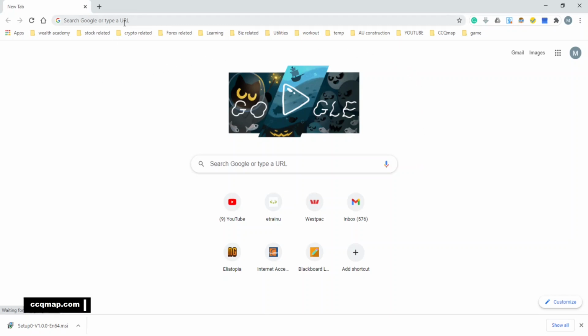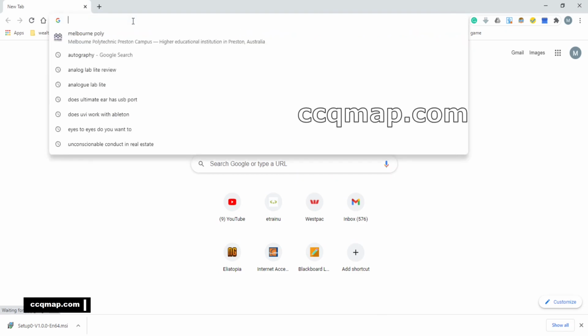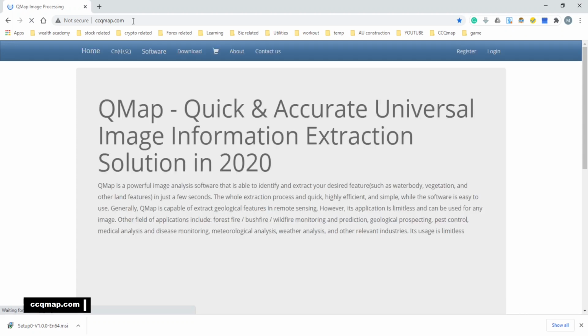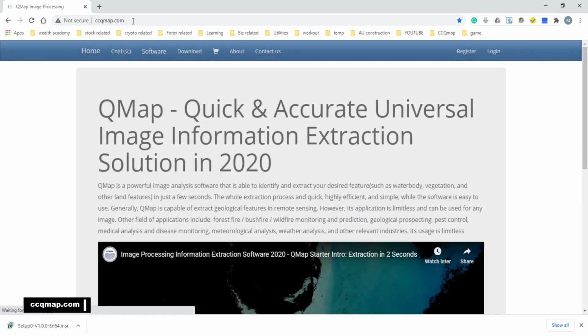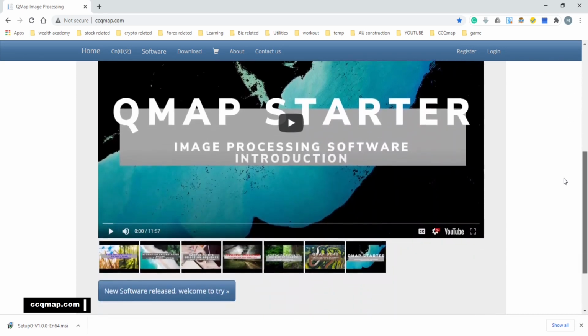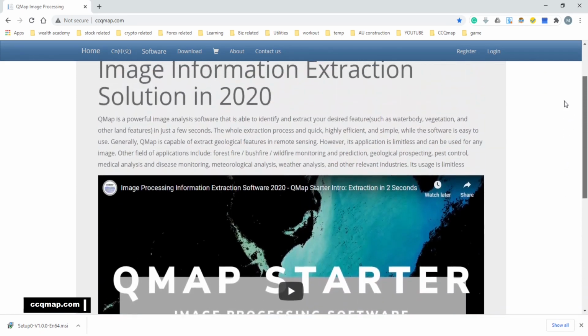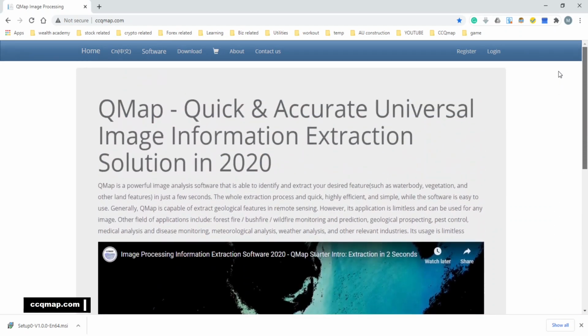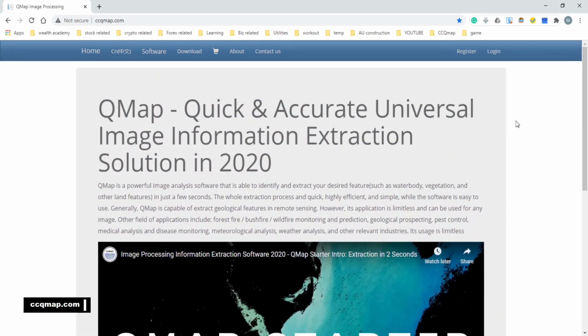So first, we need to go to ccqMap.com. I will put the link in the description box below too. So this is the homepage of ccqMap. As you can see, a lot of videos are available here. To download the demo version, let's go to the download tab here, this button.